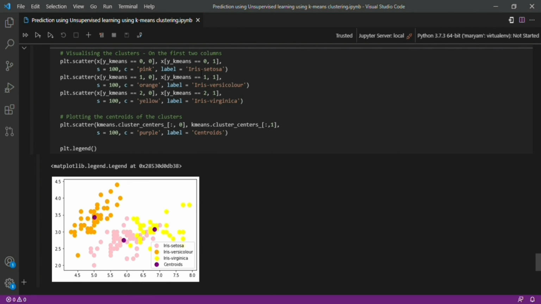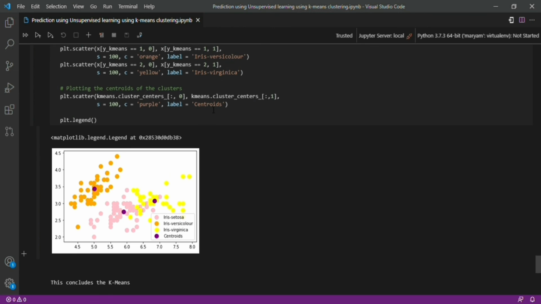Iris setosa is shown with the pink color, iris versicolor is shown with orange, and iris virginica is shown with yellow. And the centroid is shown with the purple color that is clearly seen. For the orange it is this, for pink it is this, and for yellow it is this. So yes, this concludes our k-means clustering, and this shows the visualization.